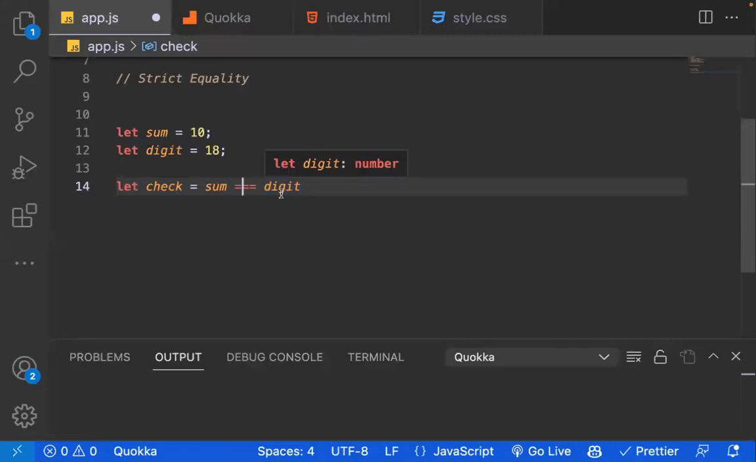You're asking, okay, is my pen equal to my biro, right? So in that case, what would be the response? That would be yes or no. And yes or no in JavaScript is used as true or false. So in this case, we are checking whether the value of sum is equal, meaning strict equality, to the value of digits.